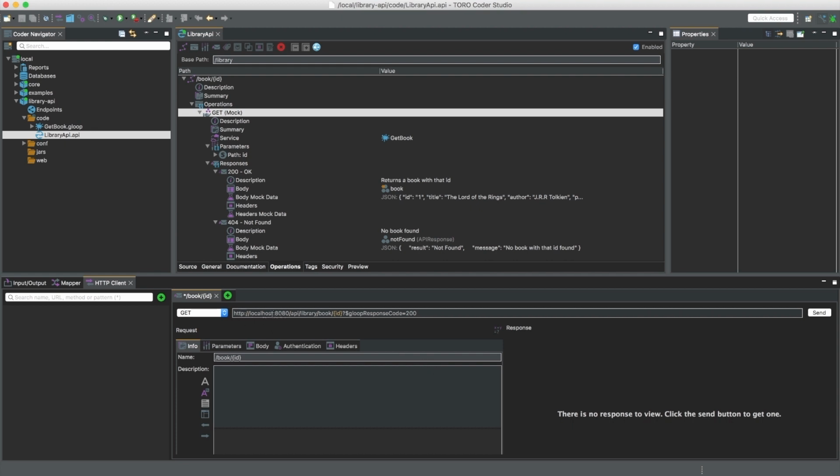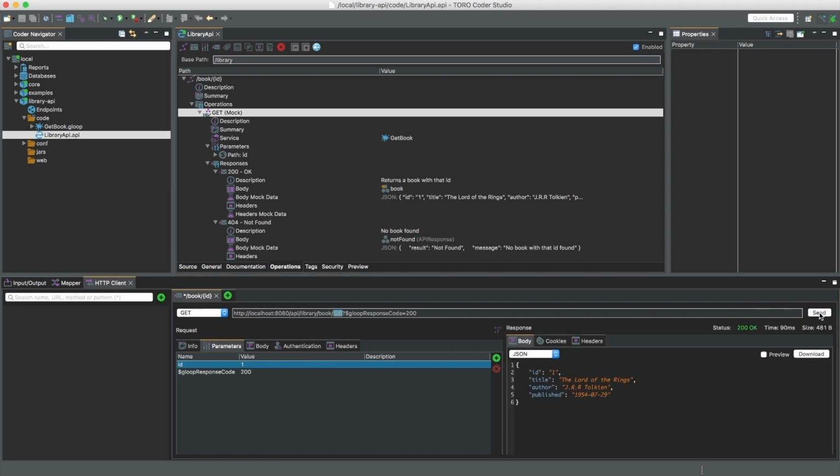You can see that I have my path here, /API/library/book and the ID. And you can see also that I have an extra parameter here, the gloop response code. That response code is used to mock the response code. So if I give it a value of 200, I will get the 200 response. And if I give it a value of 400, I'll get the 400 response. So let's give a value to the ID and send the request.